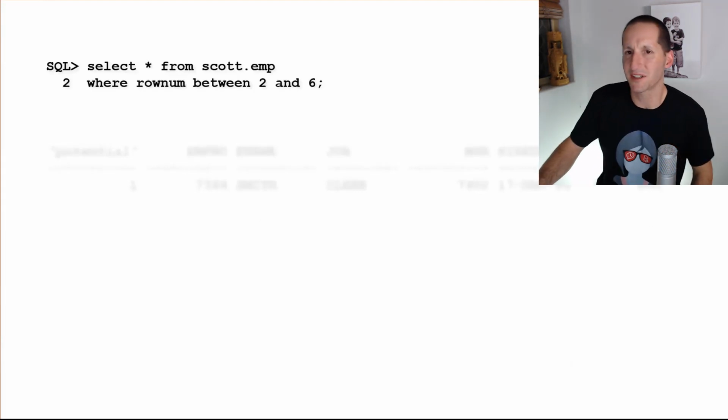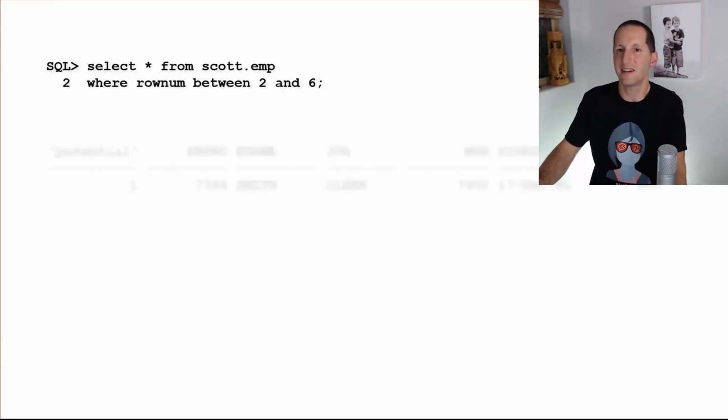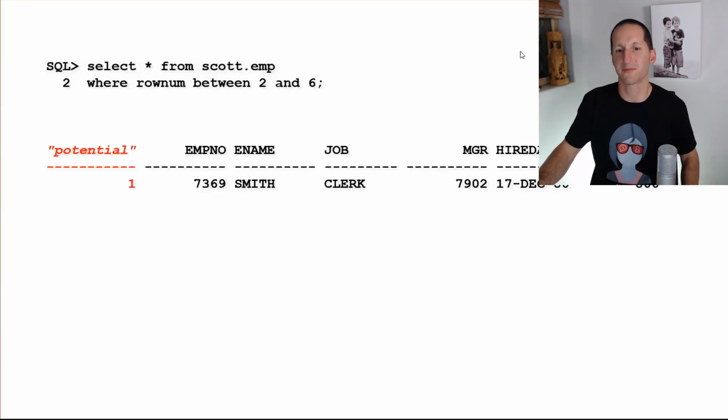So let me now return to the quiz. The quiz was select star from scott.emp where ROWNUM between 2 and 6. Let's follow through that same process that the database is doing to see what happens as we encounter each row. So I pick up the first row, and rather than using the term ROWNUM, I put that column saying it's the potential. It's got a potential ROWNUM of 1 because it is the first row that I'm considering.